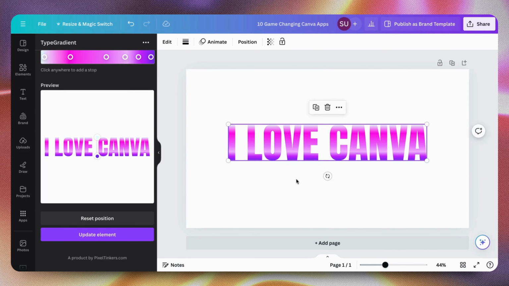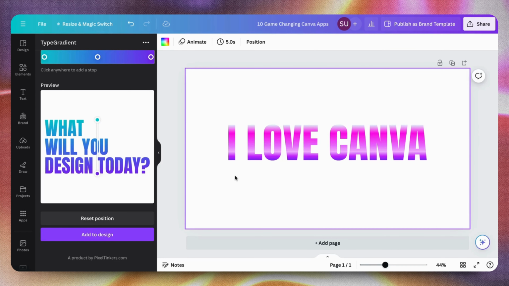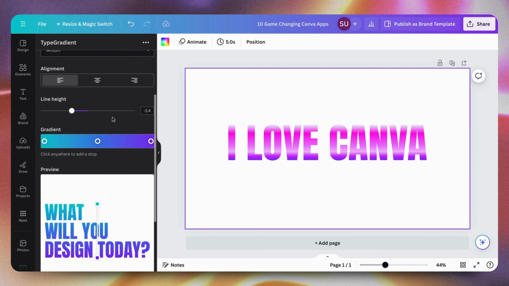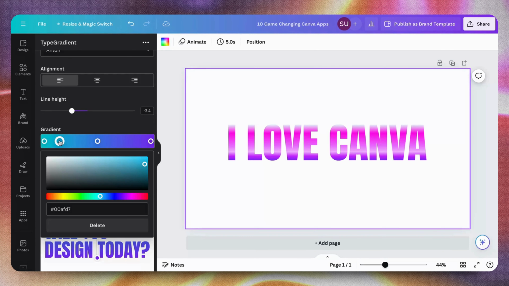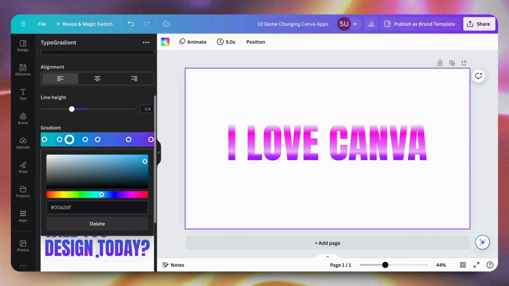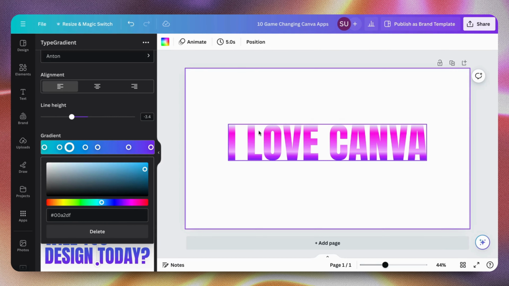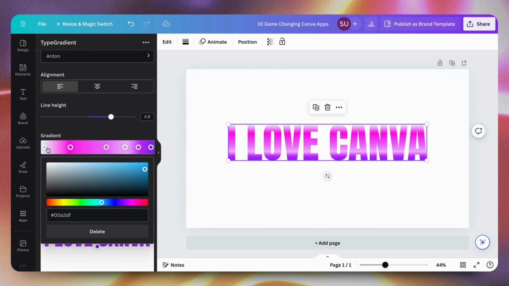I love Canva, and you can see it's written with gradient colors. So like I said, you can choose to add more to this. Say for example, you want more gradients. You can also choose to just tap and include more gradients that you wish. So for example, you can see that here I used 1, 2, 3, 4, 5, 6 gradients. So it all depends on your preference, and has option to add and to delete.